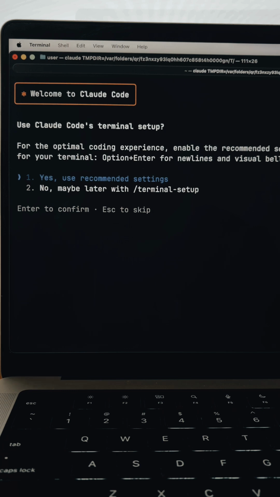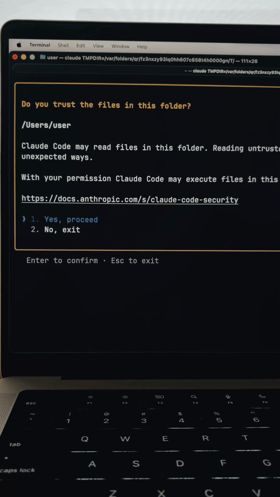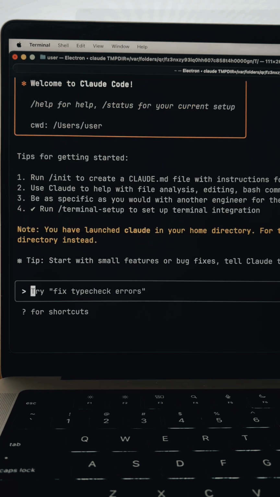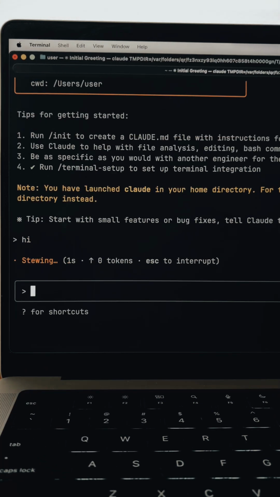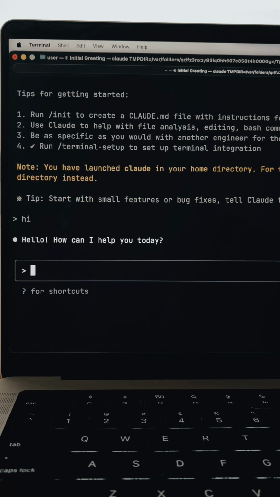Okay, yes, I'm lazy. I'll just use recommended settings and we proceed. Claude Code may read files, of course. Okay, let's proceed. And now here we are. This is the interface. So I'll just create it. Steven, okay. Hello, how can I help you today?